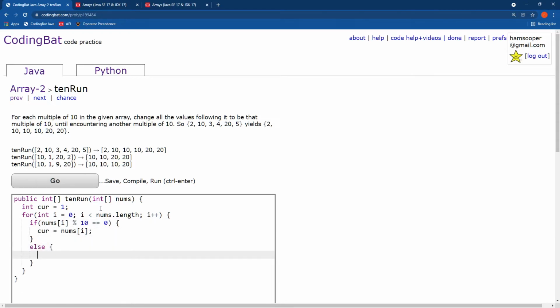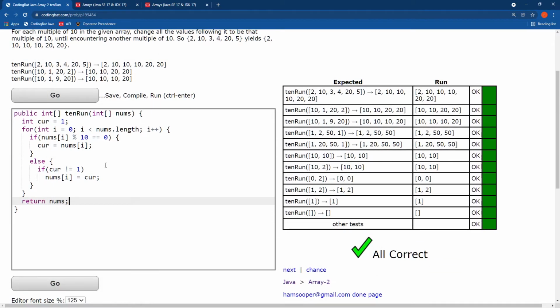And then otherwise, if it's not a multiple of 10, then I say if the current multiple of 10 is 1, then just don't do anything. So I'm actually going to just not put that there. But if the current multiple of 10 is not 1, then I need to set I to the current multiple of 10, and then I can return the array. And that's how we could do that one.